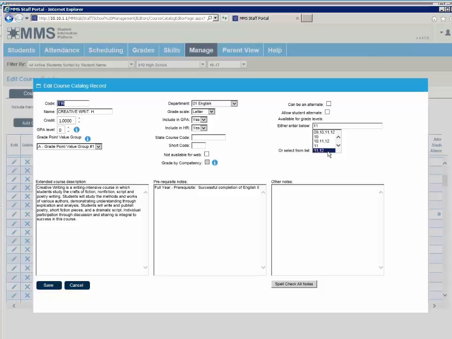And once that's set up, then you work from there. So this is just you go through your catalog and make sure it's set up for the grade levels that you want.